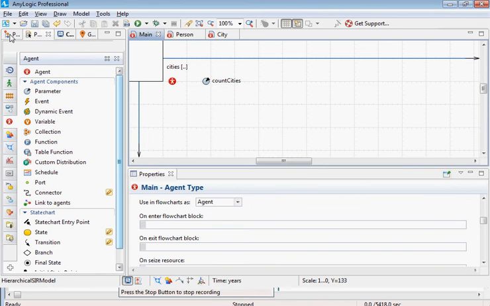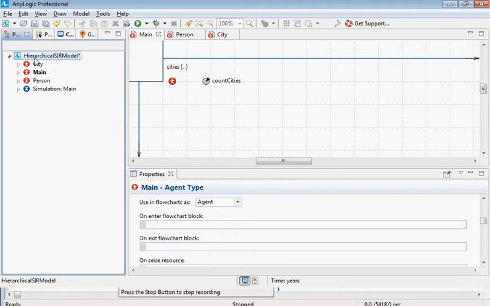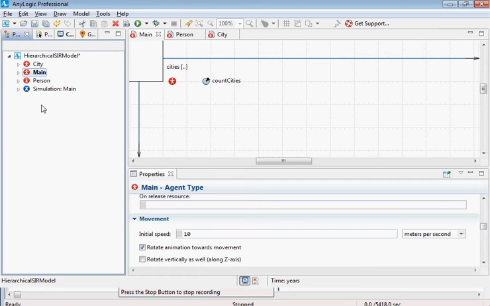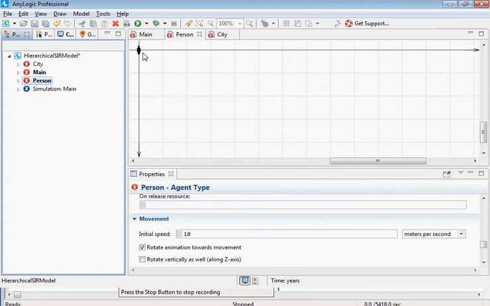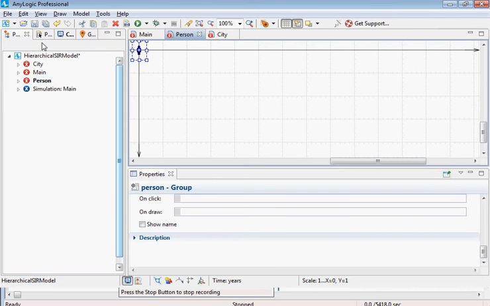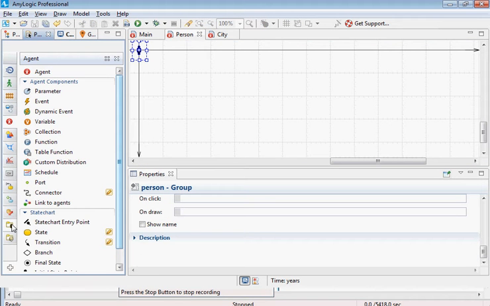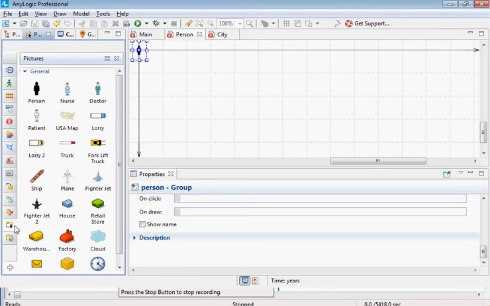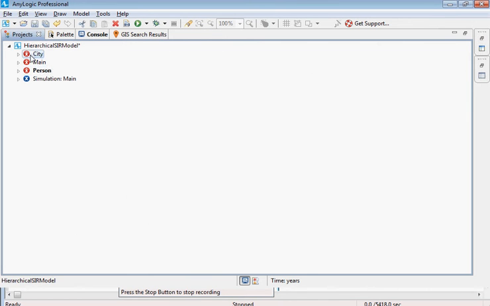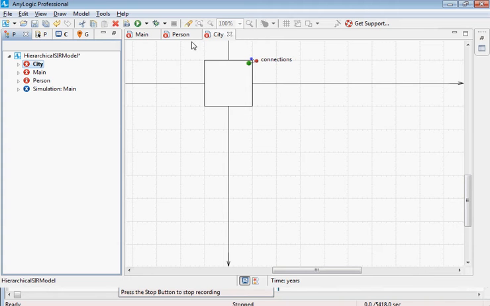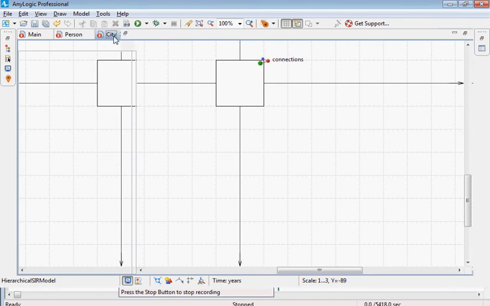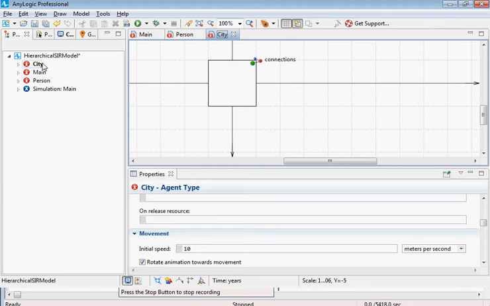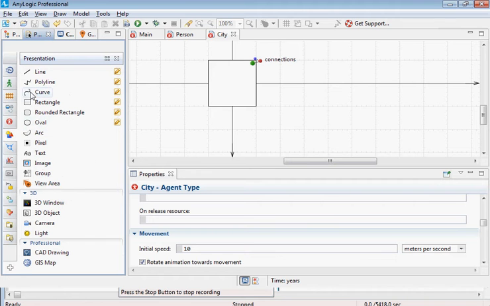Okay, so just to rehearse what we've done, ladies and gentlemen, we added a new model. We added a person, and from the palette items, the pictures, we added a person to them. Then we created an agent called city, and for the agent city, we went to this and dragged in a rectangle.